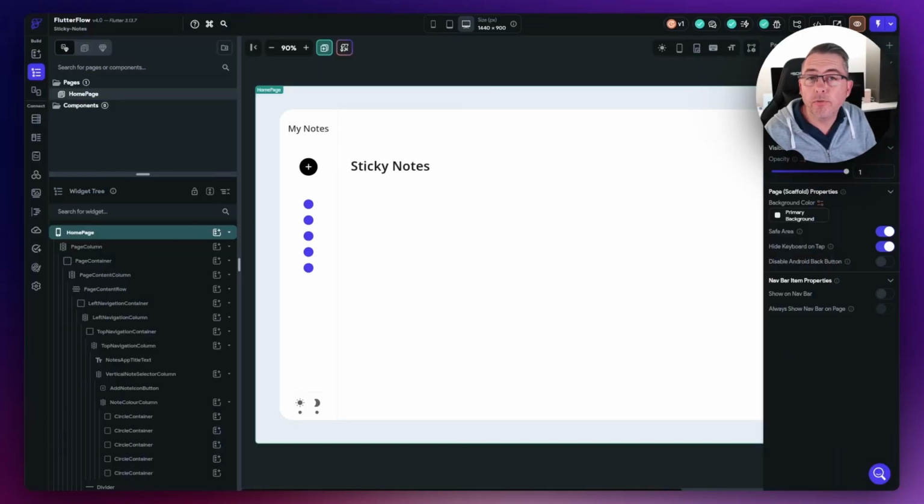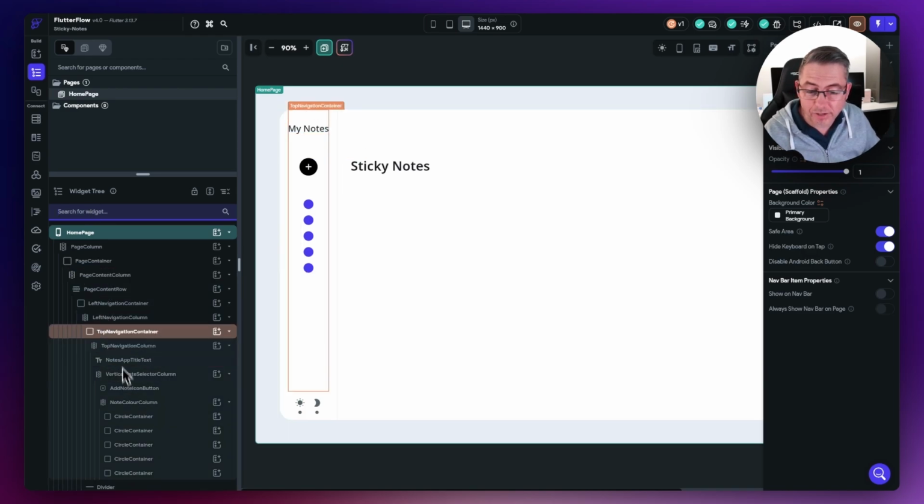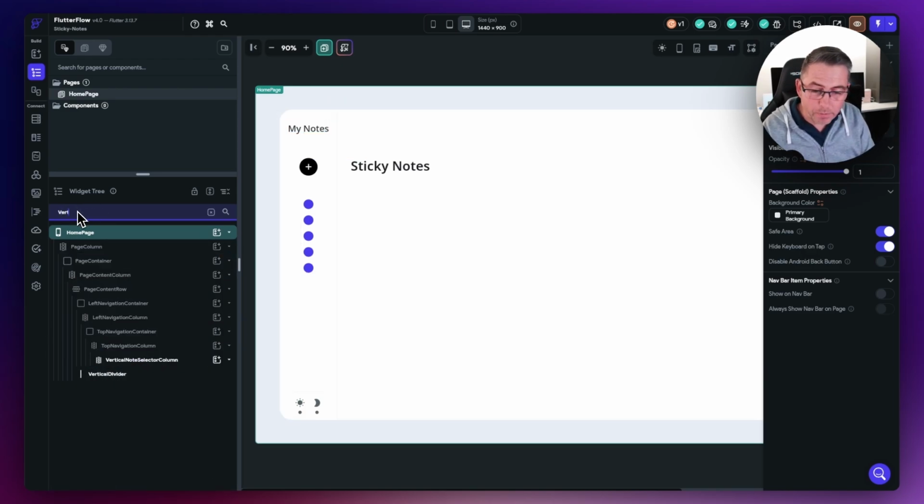Okay, so we're back in FlutterFlow. Let's now create this component. Just a little tip here: on the left-hand side, inside the widget tree, we can search for widgets as well. That's another good reason to have a good naming convention for your widgets. I called this one the vertical note selector column. You can see it here, but we can come up here and start typing in vert like that, and we can then find the widget that we need.